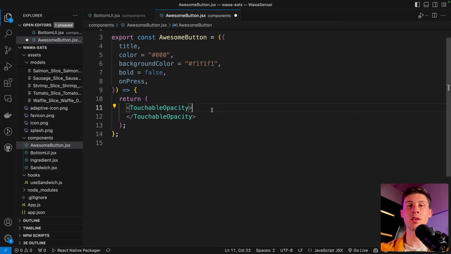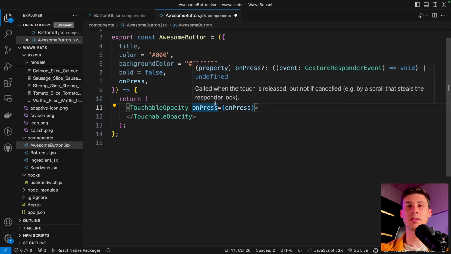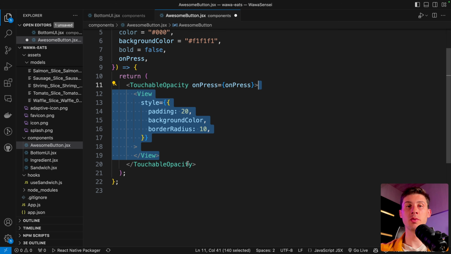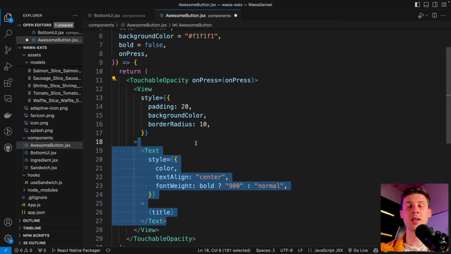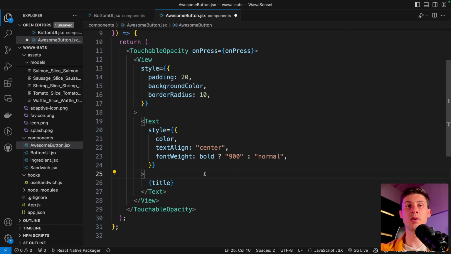This is a component that when we press it, we will see it fade in and fade out. Well, it's more fade out and fade in. Then we add the onPress, so it will call the parent. Inside it, we put a view that will be the container of our button, the box of the button, and inside the text with the title of our button.